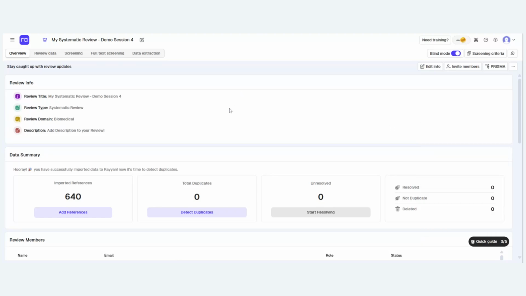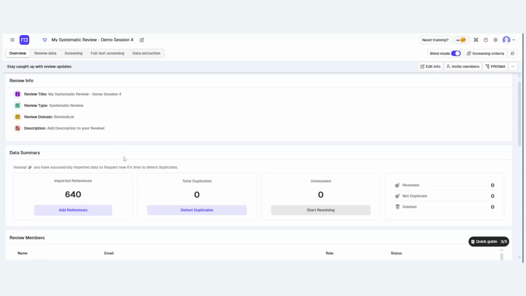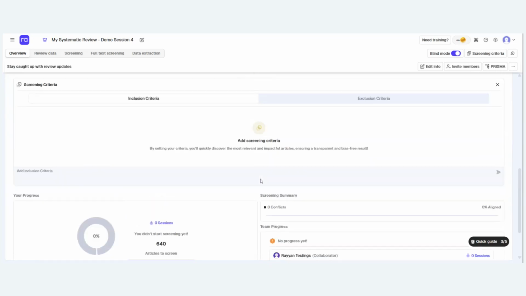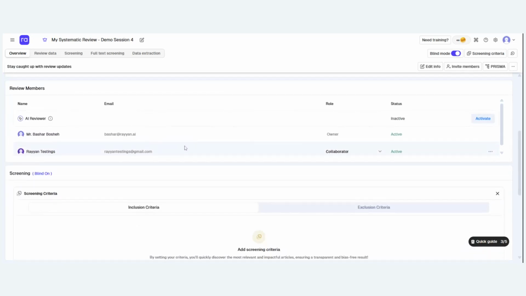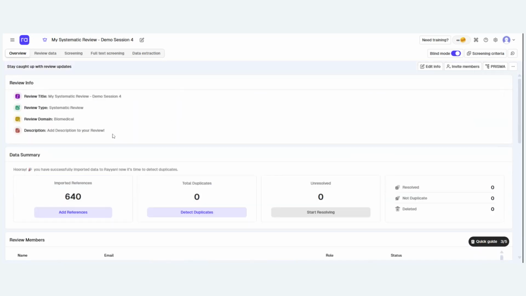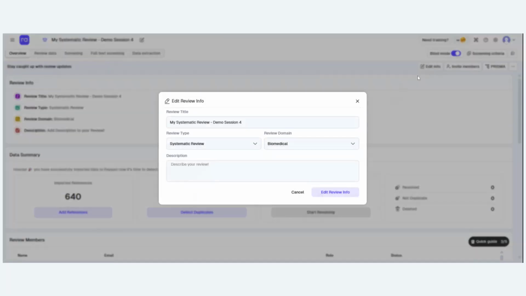All right, so let's go over the overview stage before heading on how exactly you can use Rayyan to accelerate your review in progress. In the overview stage, you can see a summary of results and a summary of the imported references and the work from all other members, additionally, the members you have invited. So from the first glimpse, this section informs you about the review information, which you can change as the owner at any time by clicking on Edit Info from the action bar.